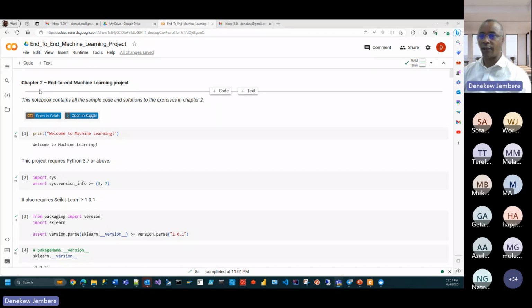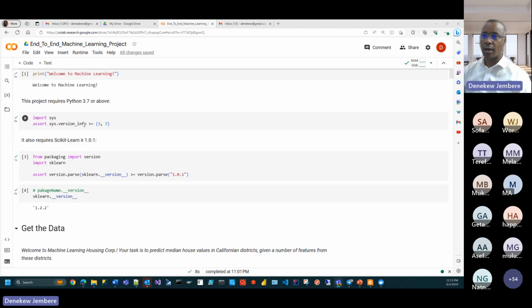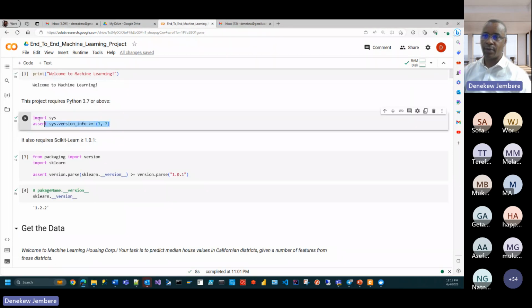So you can still find it there, and run it for yourself, go through the code, learn what each line of code is contributing to the overall process, and understand it. Now, just to quickly go through the notebook, the first line checks if the environment is working with Python code, with "welcome to machine learning", and then we are importing the system package and checking the system information.